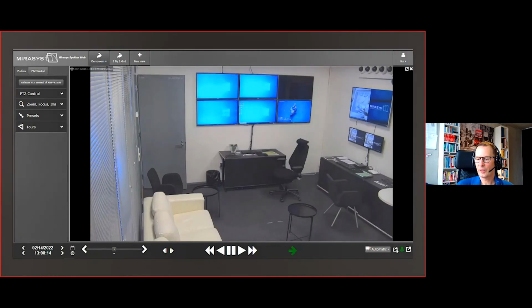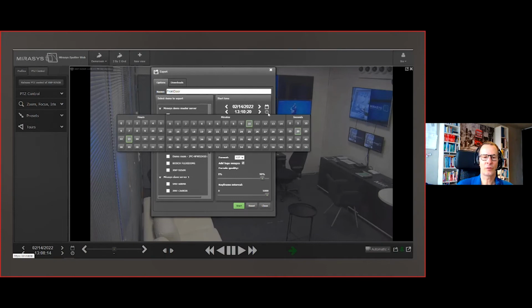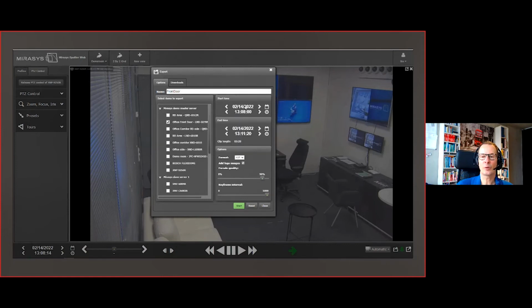Export, the last part. You see here the export button, you click on it. Then you can give it a name. You select the camera first of all, of course, then you give it the name. Front door. You can select the start time and the end time. If you click, for example, on the time, it's very simple, because maybe you're using a touch screen, so you can use it also with a touch screen. Very simple.